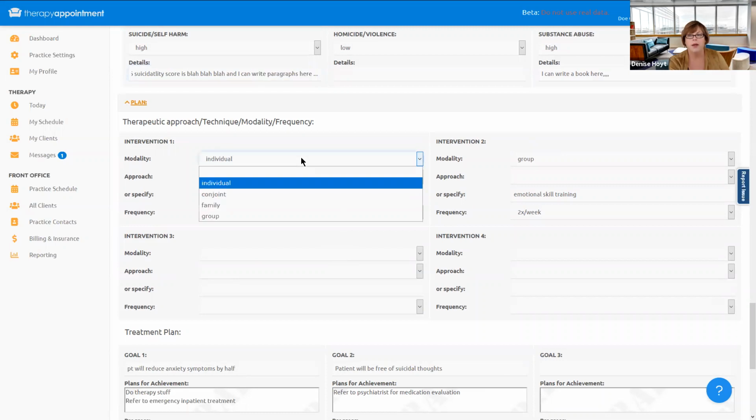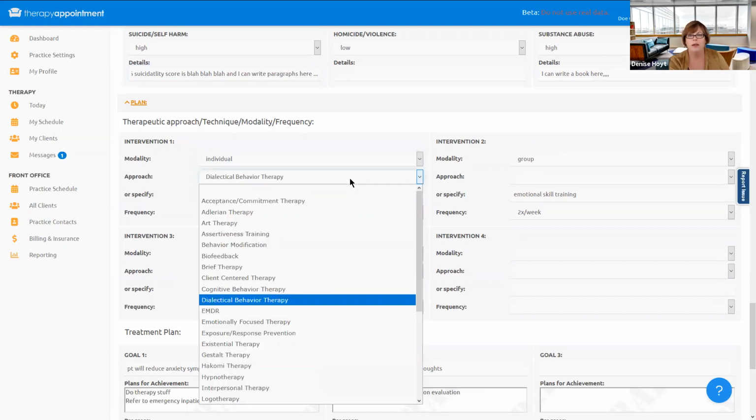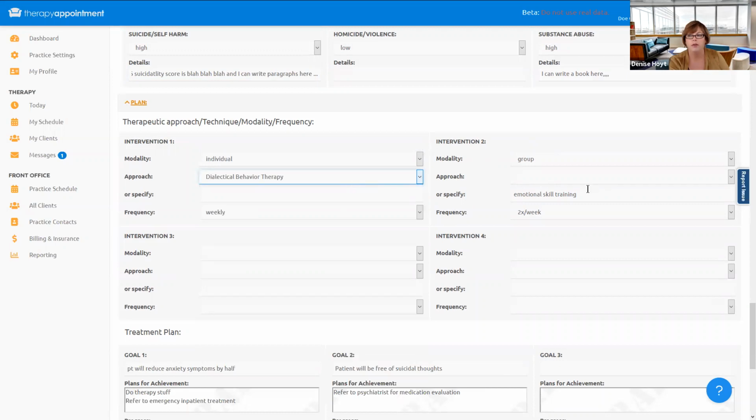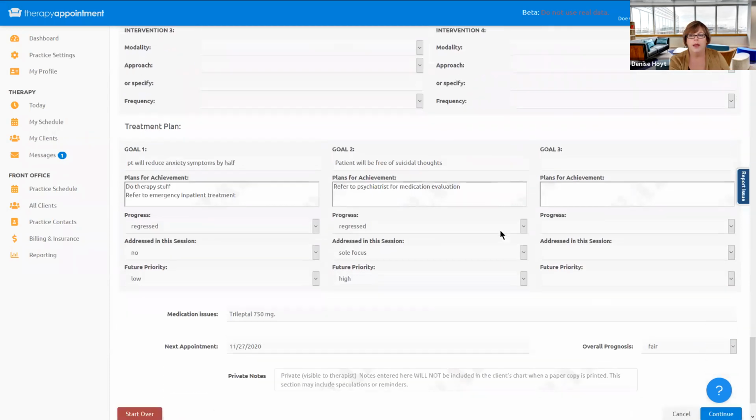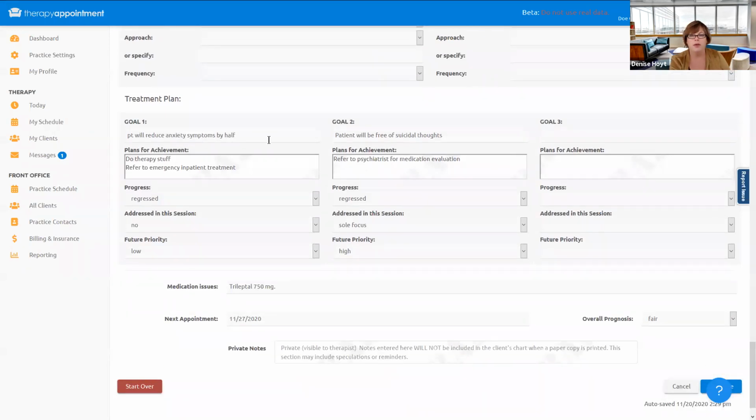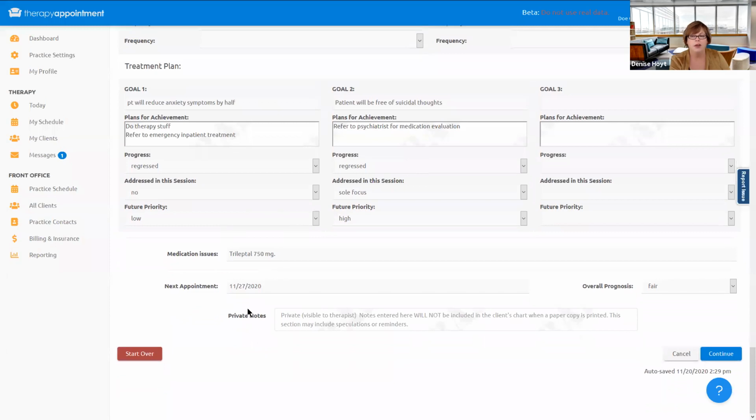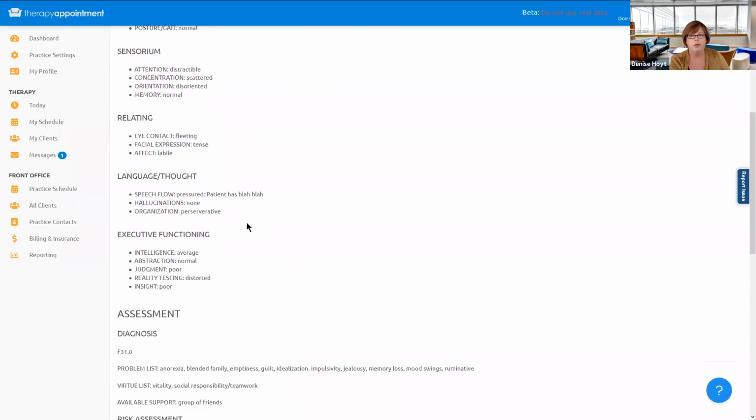So I've set up individual and group therapy for this patient. We're doing DBT here as an approach, and emotional skills training as group, frequency of treatment. And then I have set up my treatment goals for this patient. Patient will reduce anxiety symptoms, plans for achievement, progress, prognosis, future priority, medication, all those private notes. So this is a much longer note, right? And so let's review that one.